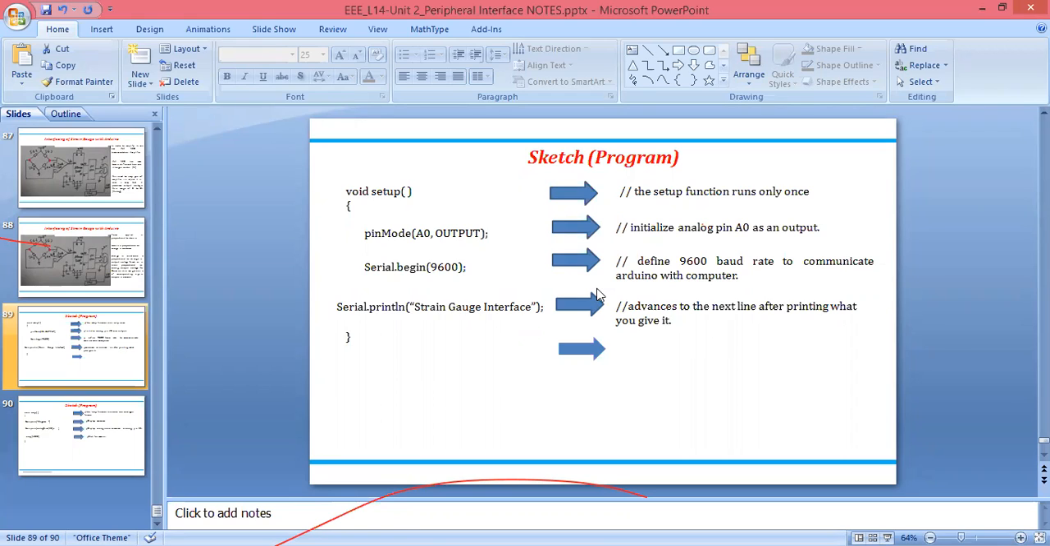If there was an LVDT or serial communication here, we would only write serial dot print "in LVDT interface, serial communication". Then our curly braces will close. The statements we have written in the setup function will execute only once, and this will remain constant until the life cycle of our program.